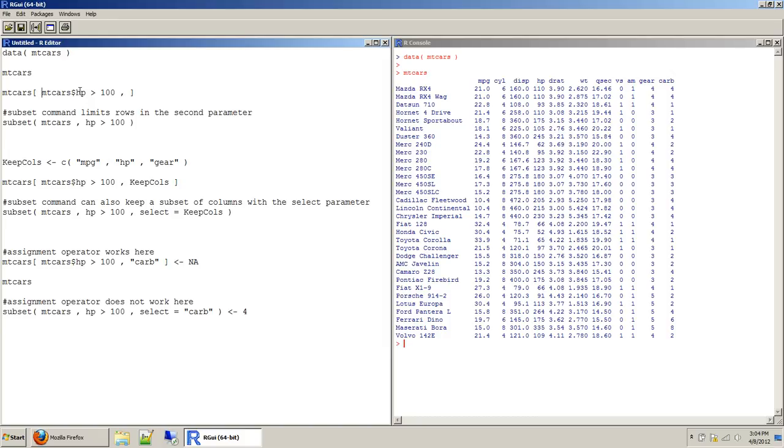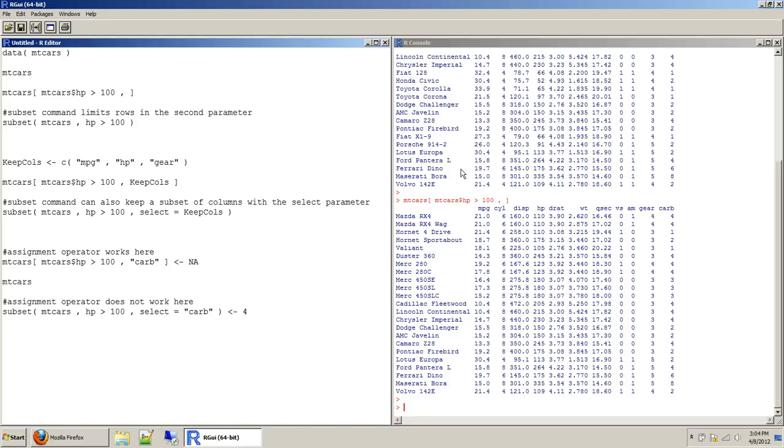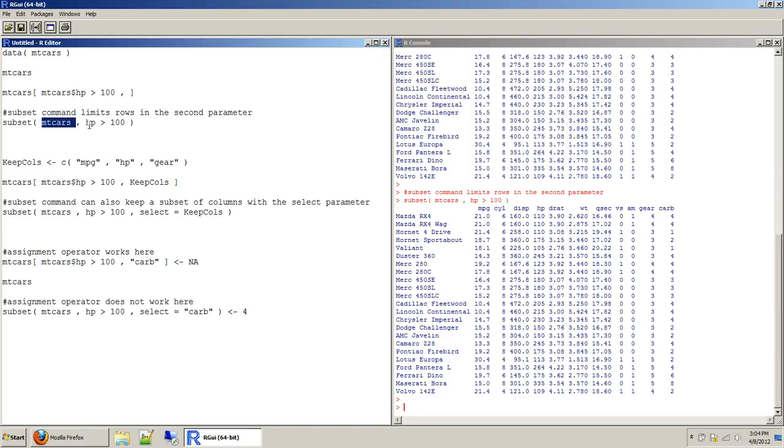Remember, to access records with a logical test, put the logical test inside of the rows parameter position. So here's all of the mtcars records where horsepower is greater than 100. To do it with the subset function, you can just type subset, mtcars in the first parameter, and then the logical test by itself, no data frame $ thing needed, in the second parameter there. You get the exact same result as before.